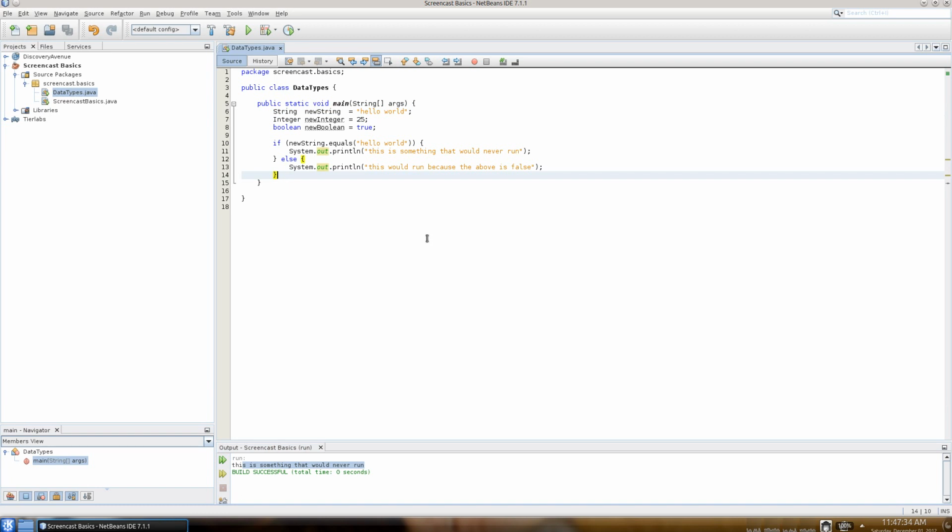Now, if we want to modify an integer, you can do that. All you do is just new integer equals 5 or new integer equals 76. It really doesn't matter. Strings are immutable. You can't actually change those, but you can change integers and booleans whenever you want.